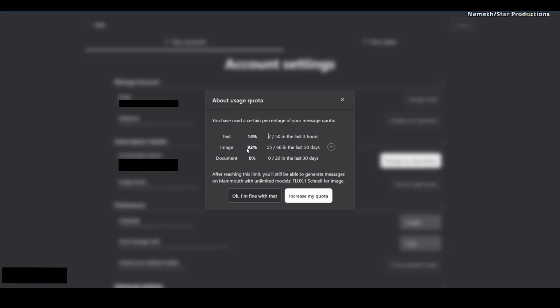The other thing is the image quota. I used 92% of it already, because this quota is reset every 30 days. So it allows you to generate 60 images on the high performance models. After you reach the quota, you will only be able to use the Flux 1 model, which is not as good as the high performance models from Nano Banana or from ChatGPT image.